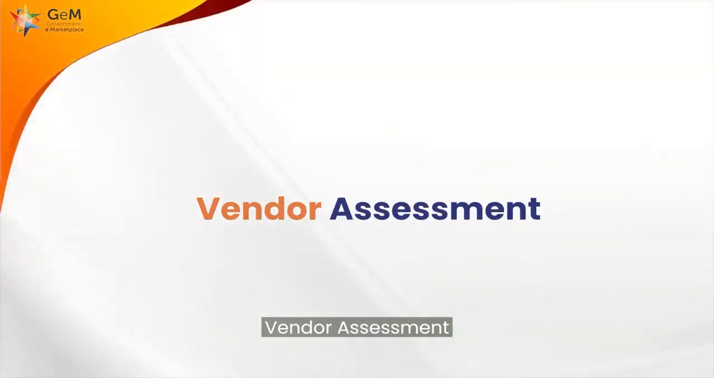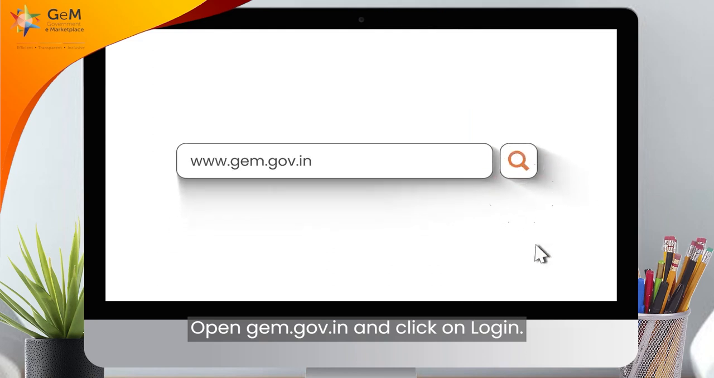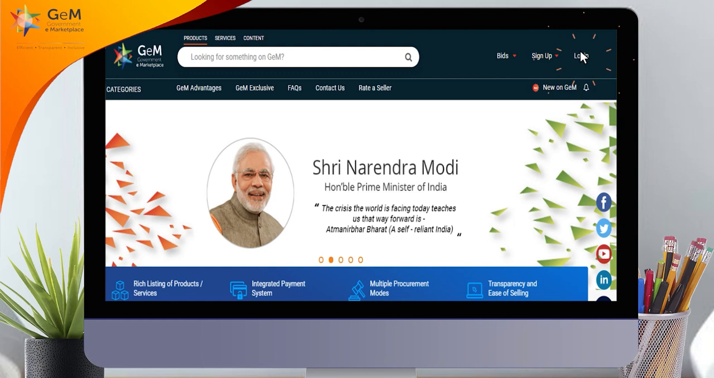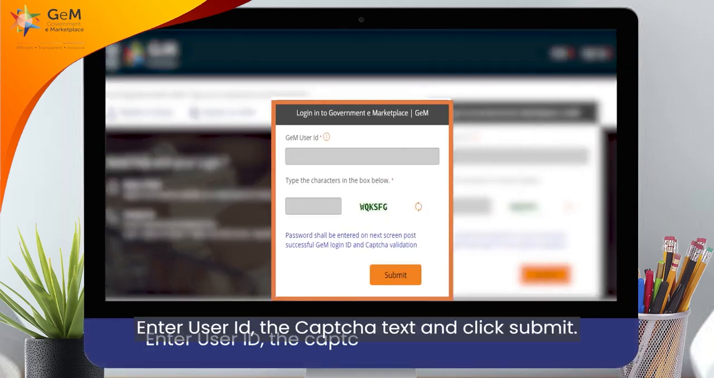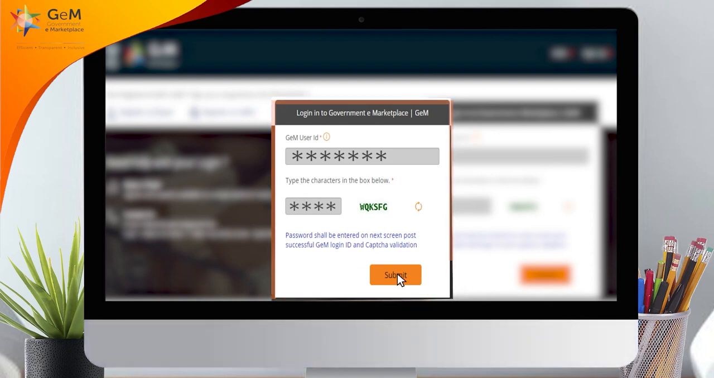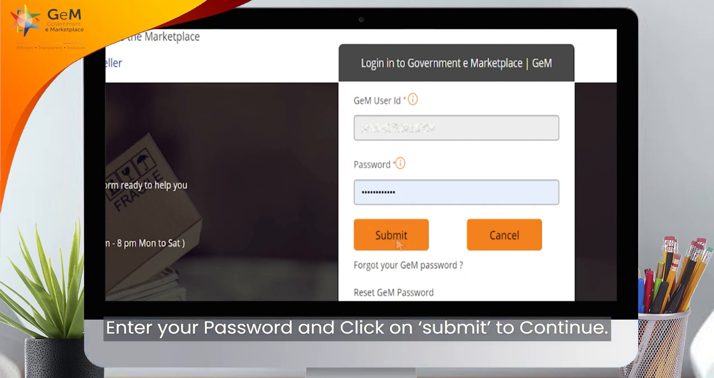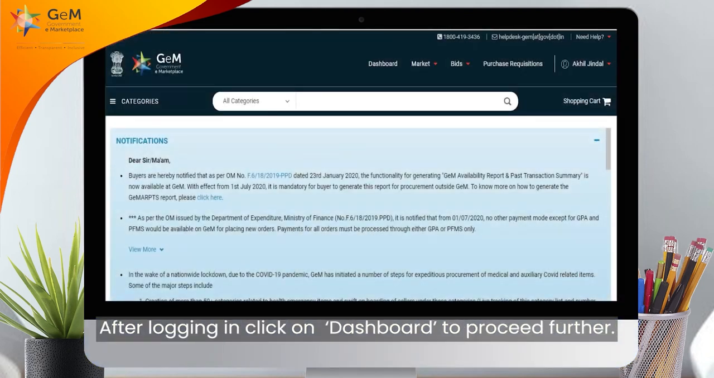Vendor Assessment. Open gem.gov.in and click on Login. Enter user ID, the CAPTCHA text and click Submit. Enter your password and click on Submit to continue. After logging in, click on Dashboard to proceed further.